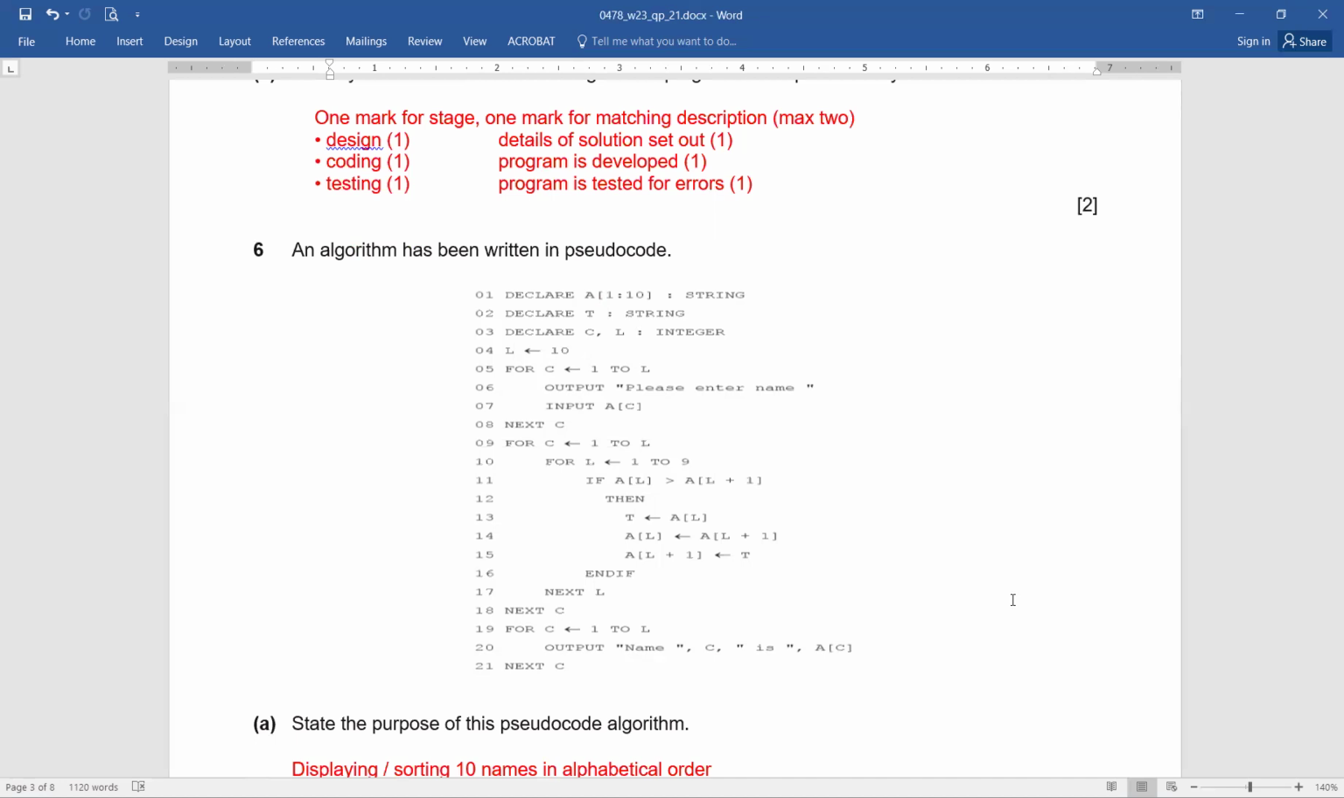Done with the reading? Declare A 1:10 colon string. Declare T colon string. Declare C, L integer. L assignment operator 10. For C assignment operator 1 to L, line number 6, output please enter name. Input A of C. Next C. Then after that, line number 9, for C assignment operator 1 to L, and it's a nested loop.